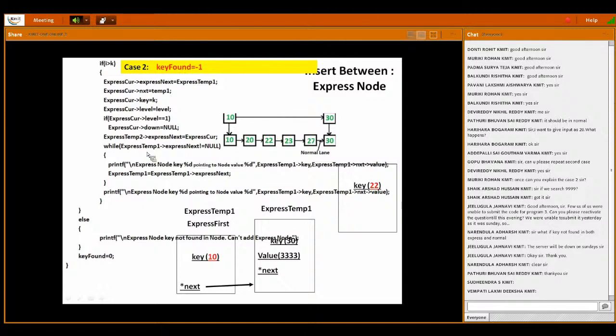And express temp 1 of express next. Temp 1 is standing here, as I told you. Temp 1 is not equal to null, so we are not going to enter this loop, and we straight away come over here and print the value.